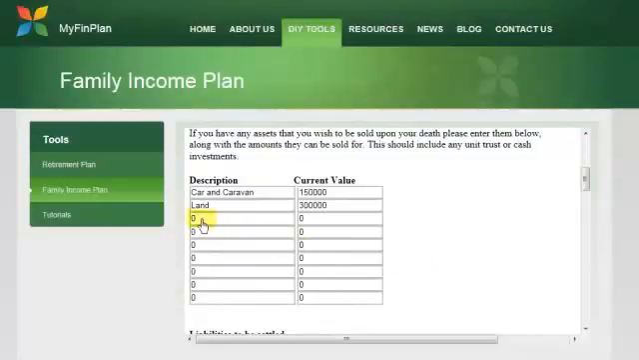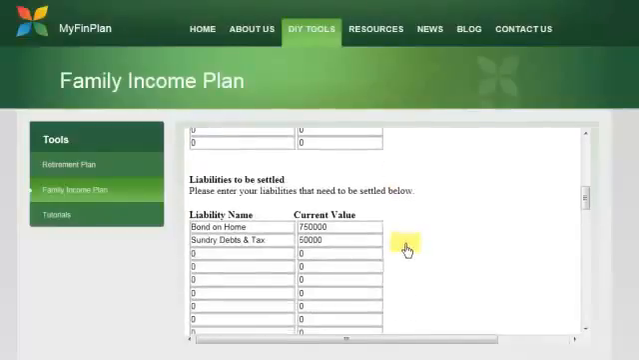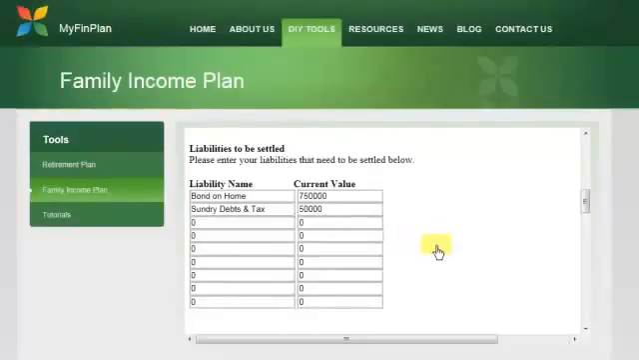You could also input value of investments, share portfolios, unit trusts, any other assets which could be turned into cash and be available as capital for the surviving spouse and the children to pay off the debts and also provide an income. In terms of debts, under liabilities to be settled, this is where we would highlight the debts that need to be paid. This example is a bond on the home of 750,000 rand. Sundry debts and tax, credit card, it could be Edgars account, it could be outstanding income tax, any number of things. Any amounts that need to be paid out in order for the family to be able to live debt-free.